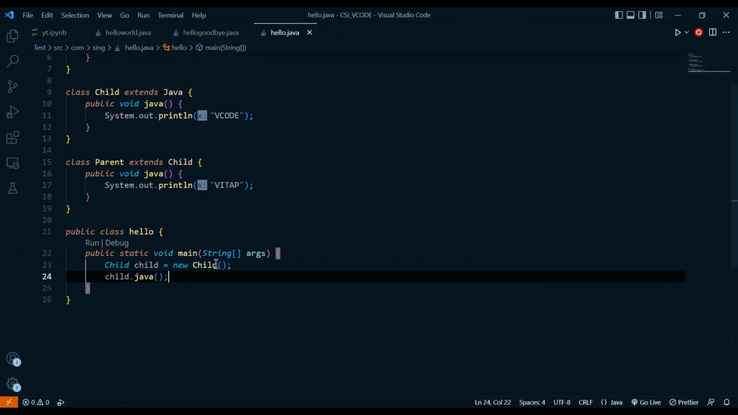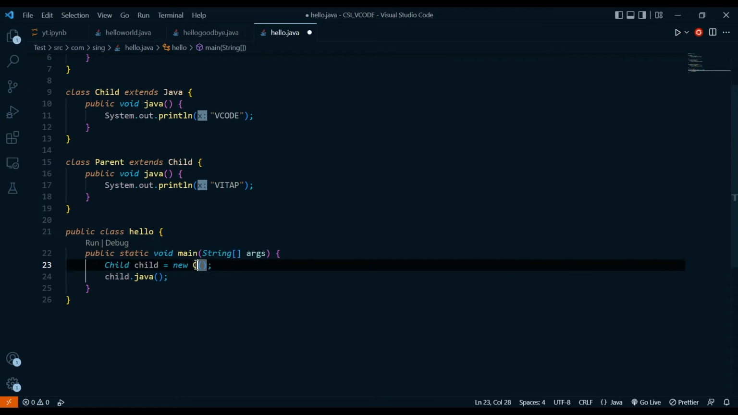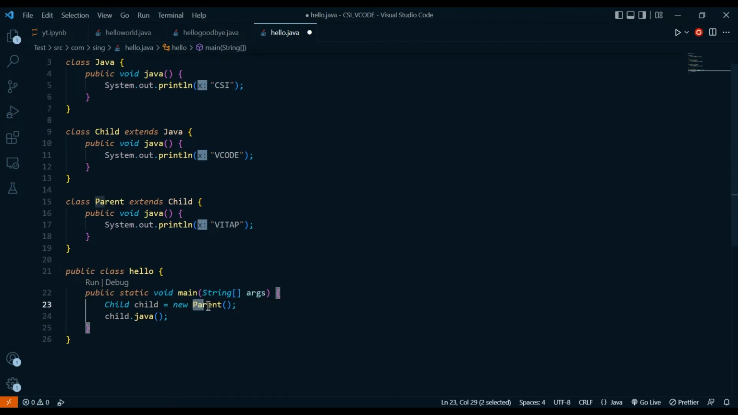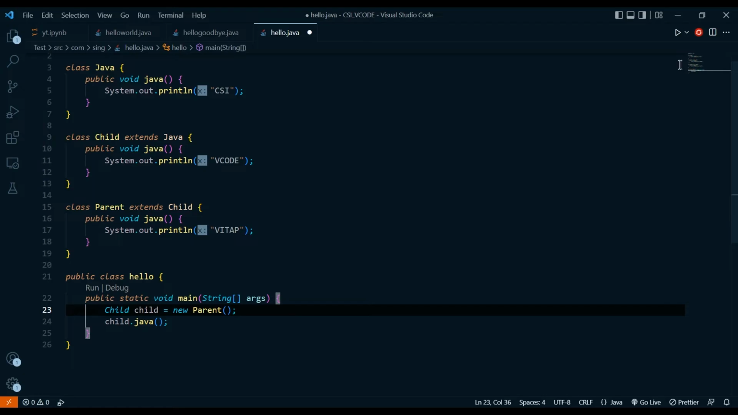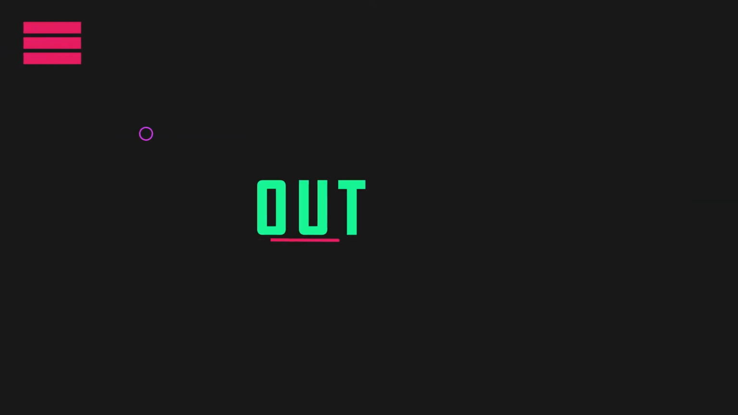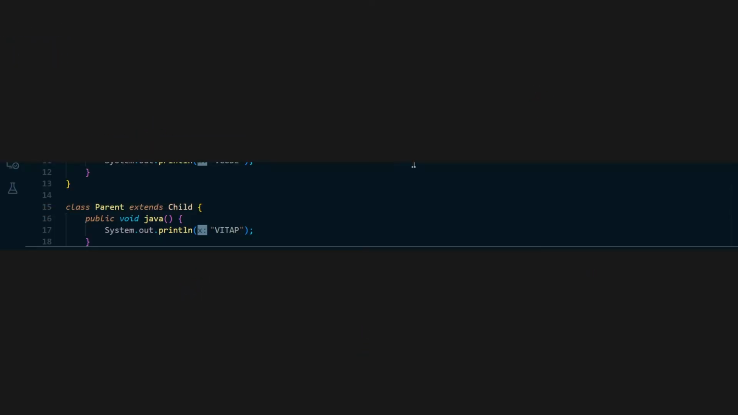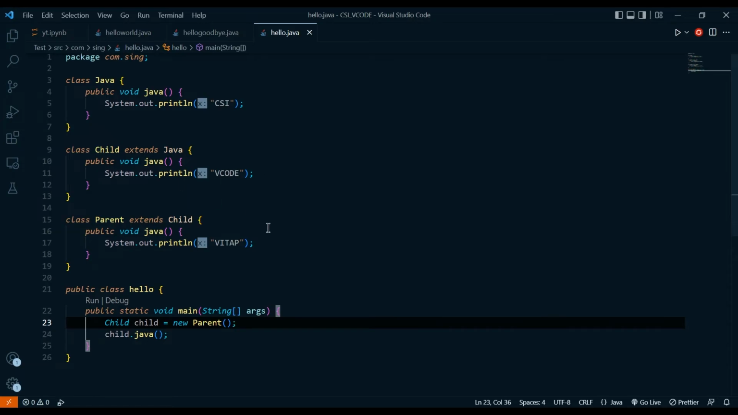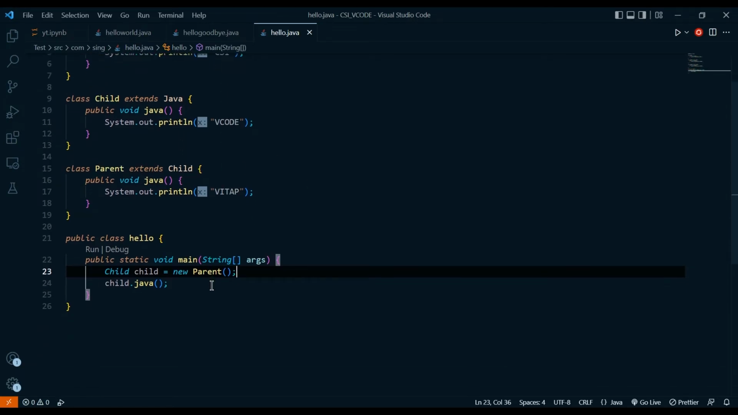But what if we change this child to parent? You try to figure out what should be the output in this case if we change this to parent. You have a second to pause the video, take your time, answer in the comment section. Okay, now if we try to run our code, you'll see it is printing out Vit-Ap. Why not vcode? Why is it happening? Why is it printing out Vit-Ap, not vcode?